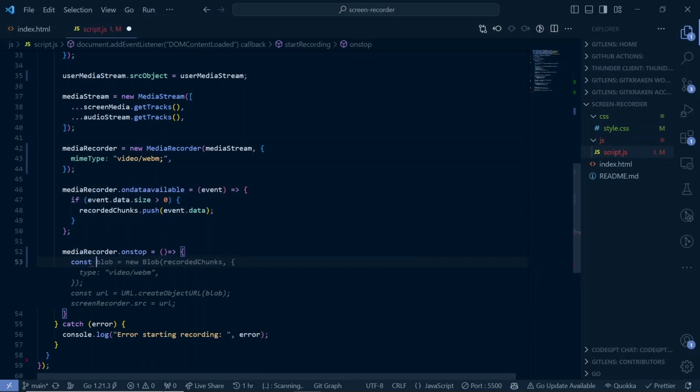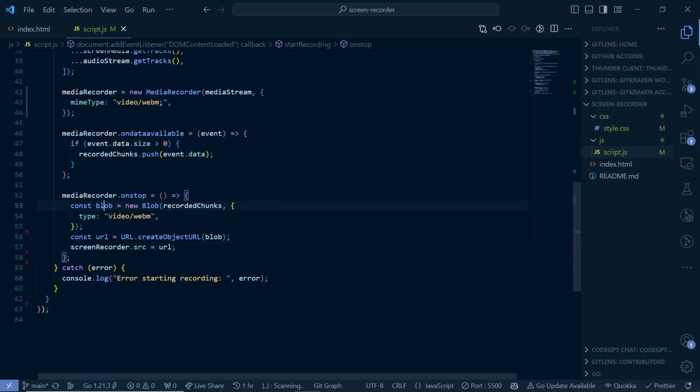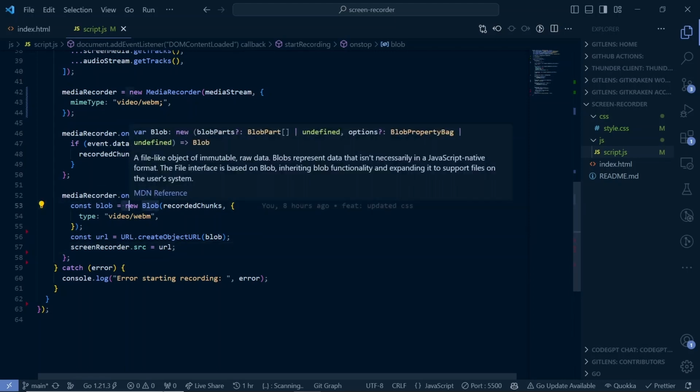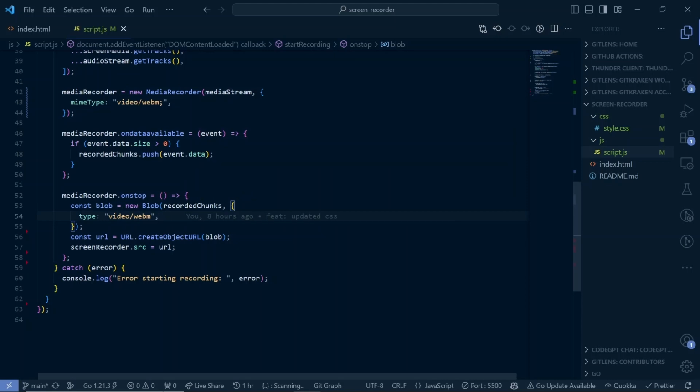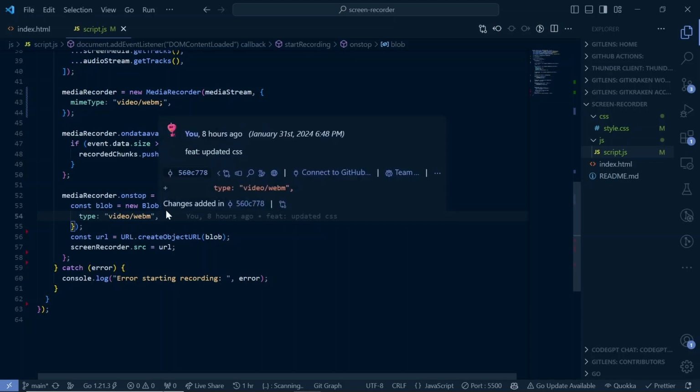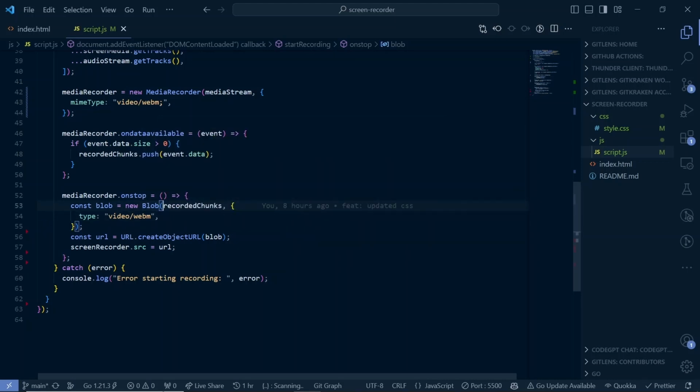So I say const blob. Let me just cover this. Const blob right here. We want to say a new blob. So we are creating an instance of a blob. A blob is simply a binary large object. Now, what does blob take? Blob takes an array, which is here we are passing the array of the recorded chunks.